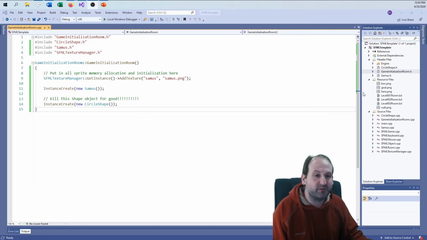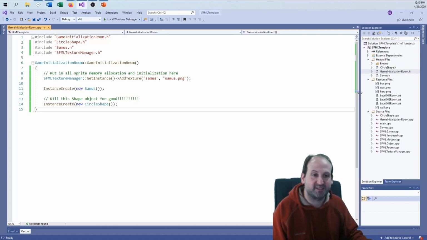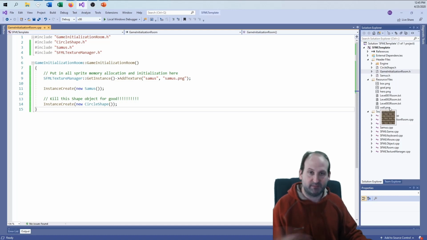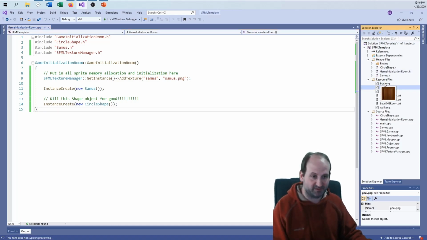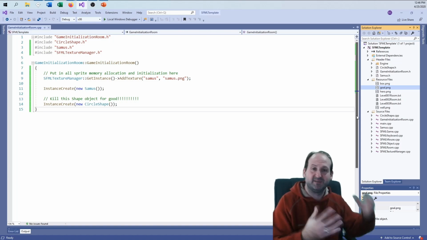The only thing I did ahead of time this time around was take the PNG files from the GameMaker Studio level editor, the box and the goal. Oh, does it work on my mouse? Oh, that's cool. Mouse over it. There's my goal, there's my hero, there's my wall. So I just brought those into the same level.